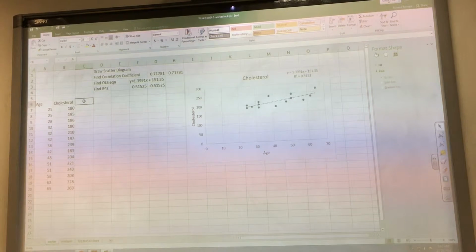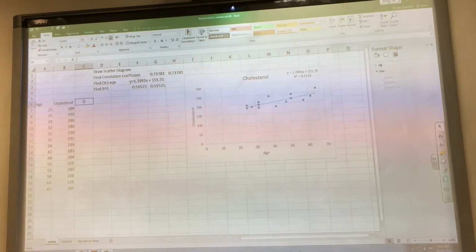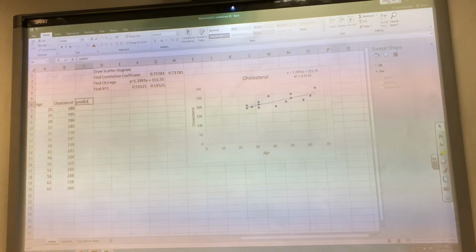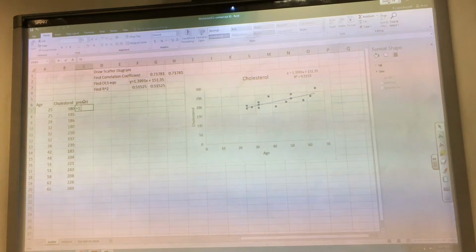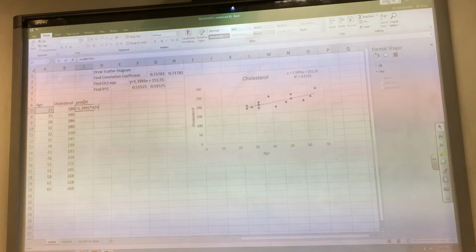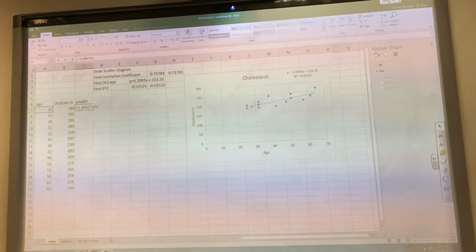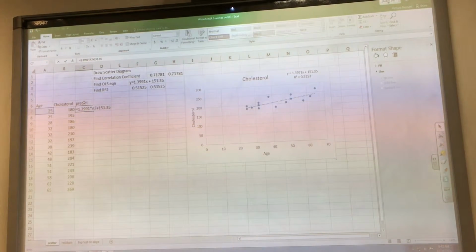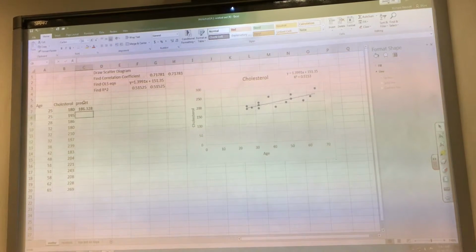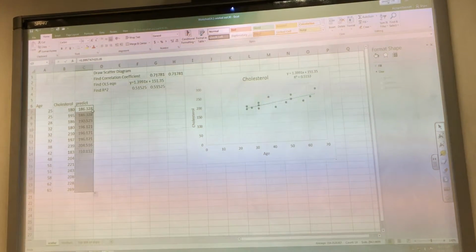Actual minus prediction. So actual minus predicted, but before that we have to figure out what our predicted is, right? How do we find what's predicted? It's 1.3991 times your X, which in this case is 25, and then we add 1.35. Chapter 4 is scary, right? Very. Now we're going to drop that down.